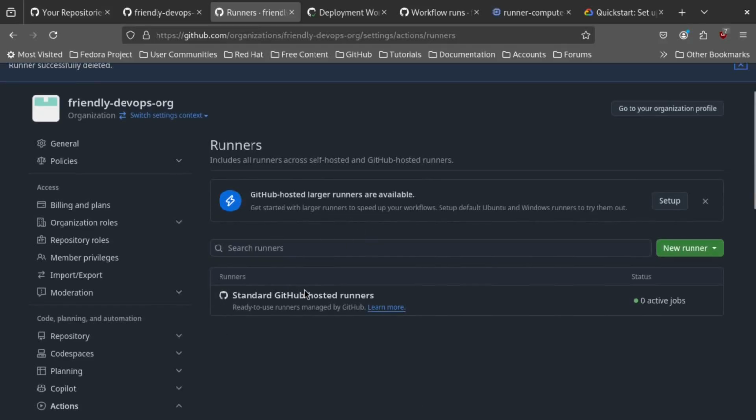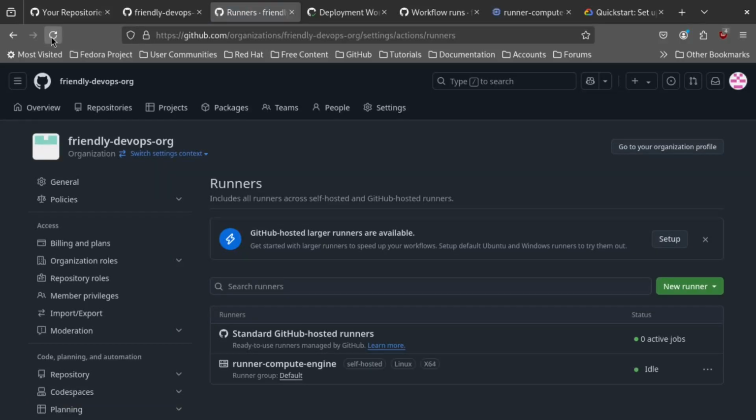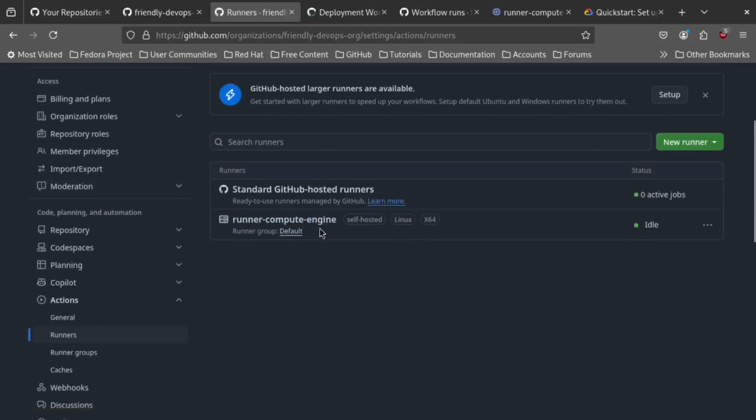And as you can see here, before I've reloaded the page, we only have our standard GitHub hosted runner available. It does take some time for this runner to register with GitHub. And there you have it. We now have a self-hosted runner registered with GitHub that is running on compute engine on GCP.